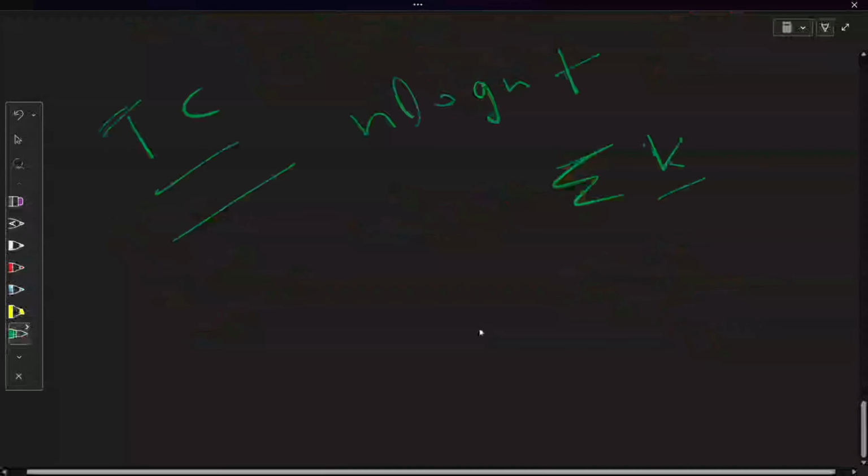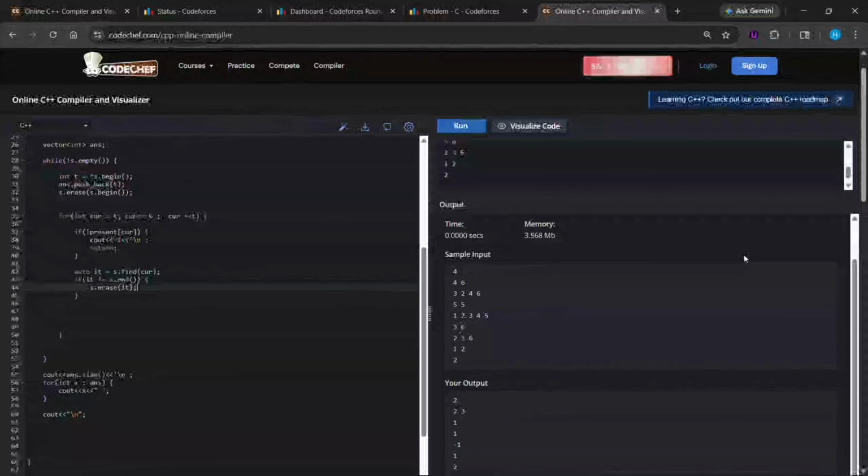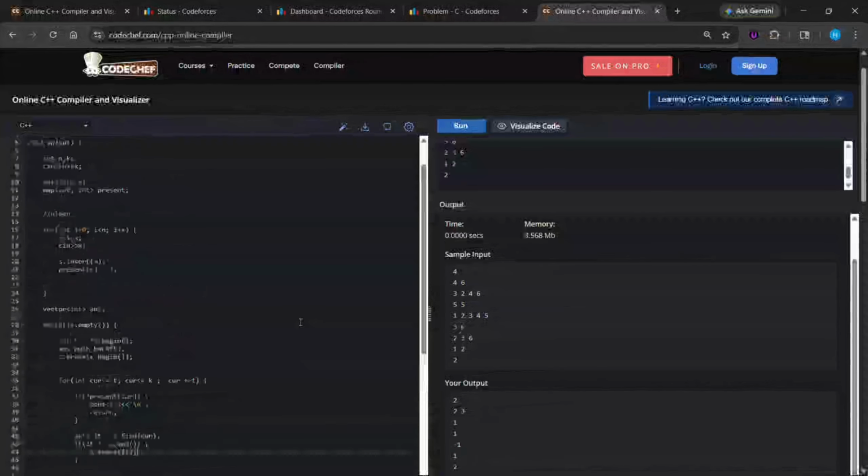So k by t, and the erase is also taken, so log n. This will be the time complexity for the complete solution. We are not taking any extra space. Space complexity will be n only. So that's all. Thank you.